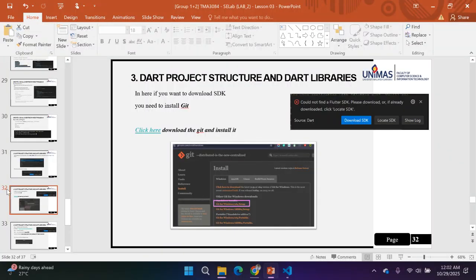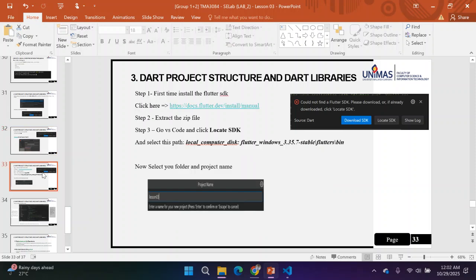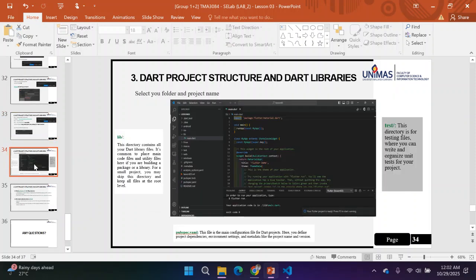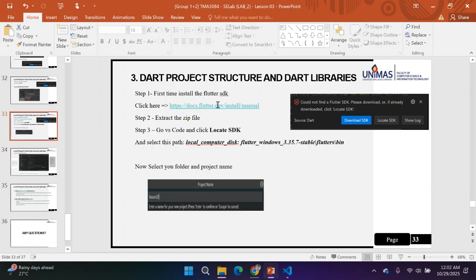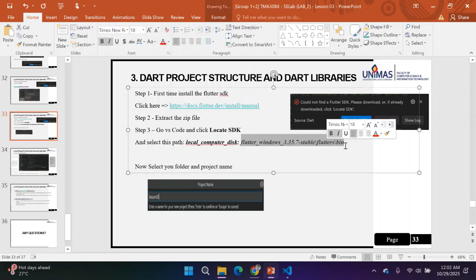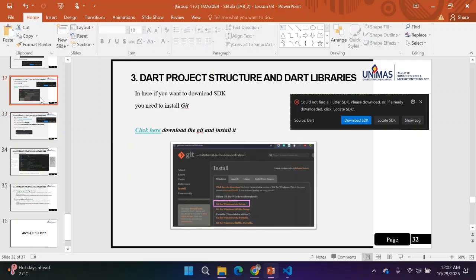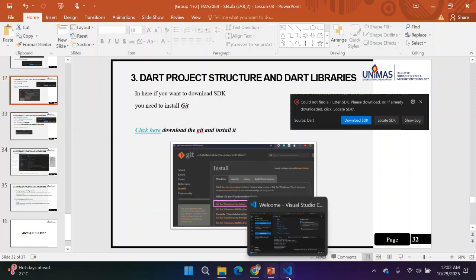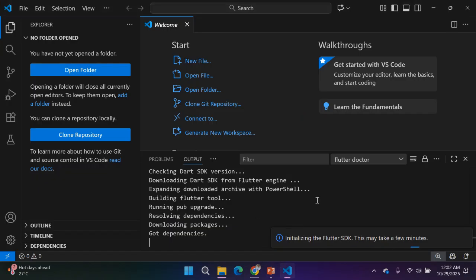In here, I have also added the manual option. How can you add it manually? Simply download it, extract the zip folder, click the local SDK, and locate the SDK. After that, simply go to your path, Flutter, and bin. After that, your project will be set up perfectly. At the same time, if we download with the terminal, it will take a little bit of time. After that, our project will be ready perfectly.